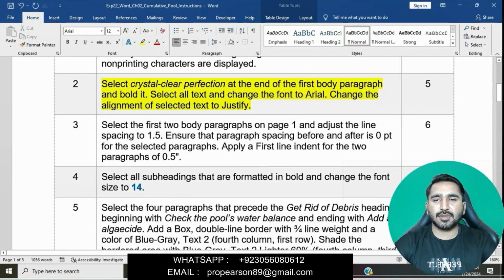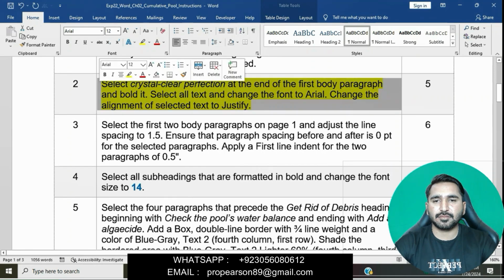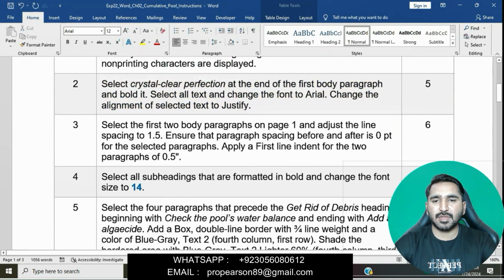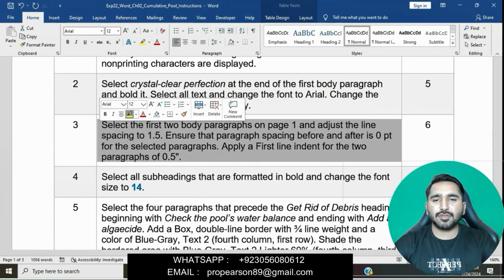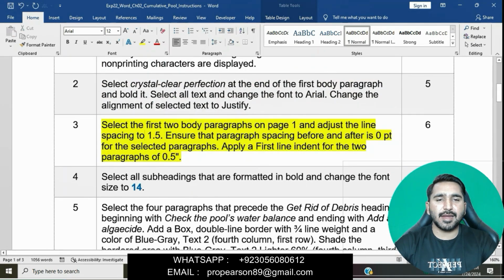Next question is question number 3. Select the first two body paragraphs on page 1 and adjust the line spacing to 1.5. Ensure that paragraph spacing before and after is 0 points for the selected paragraphs. Apply a first line indent for the two paragraphs of 0.5 inches. Okay. First, we will select the first two body paragraphs on page 1.